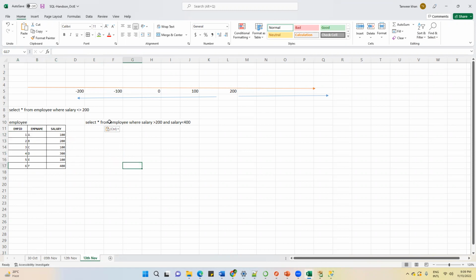What is the condition? You want salary greater than 200, right? What all records have salary greater than 200? Is this salary greater than 200? No. No. Is this greater than 200? No. Is this greater than 200? No. Is this greater than 200? Yes. This record is selected. Is this greater than 200? No. Is this greater than 200? Yes. This is selected. So after this first condition, you have selected these two records, right?